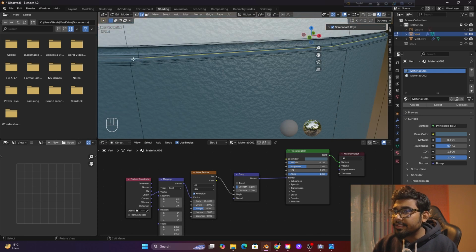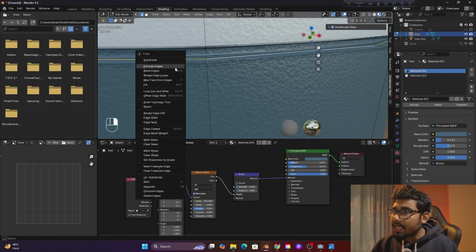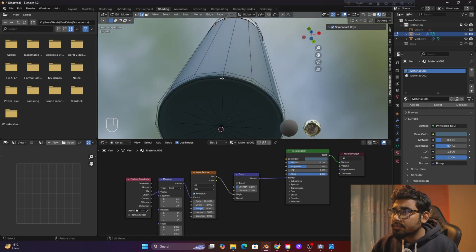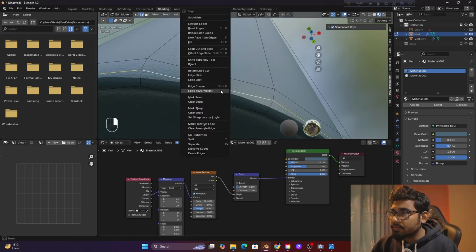Let's select this edge by pressing Alt, and you need to be in edge selection mode. Alt and just click it, then right click and mark seam. So we are going to do the same for here, mark seam.